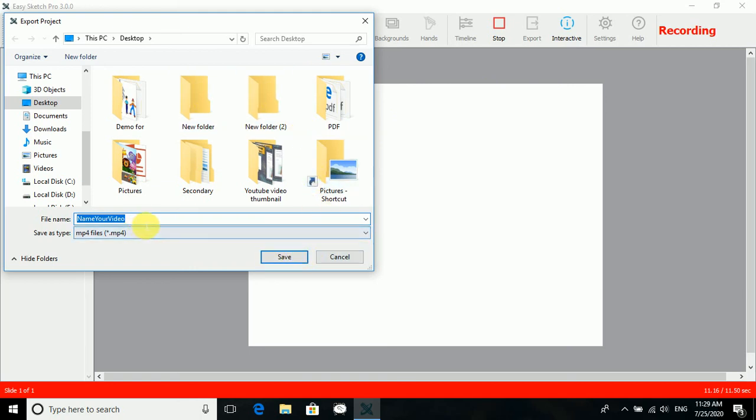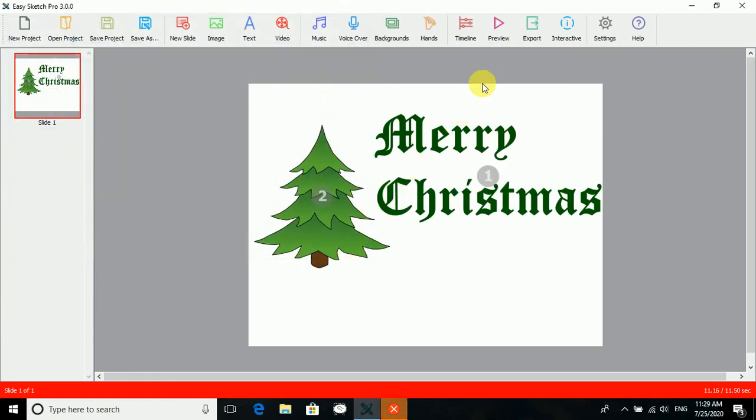Okay, so while exporting you can save your file by another name, and you can change the format to mp4. Hope you all have liked it.